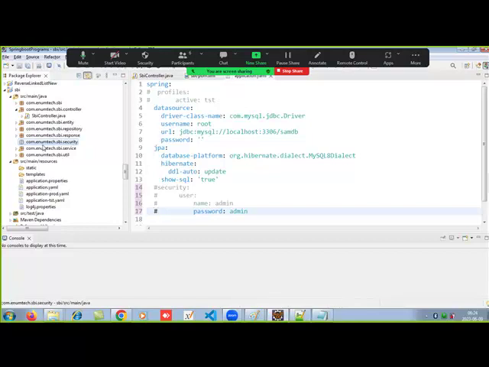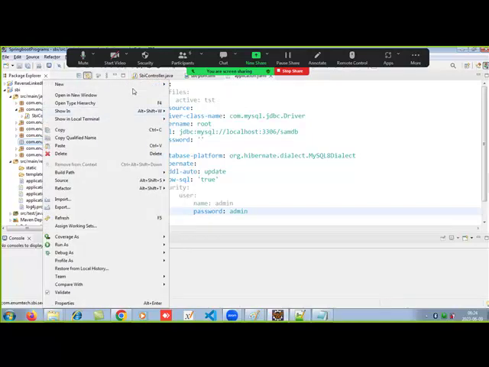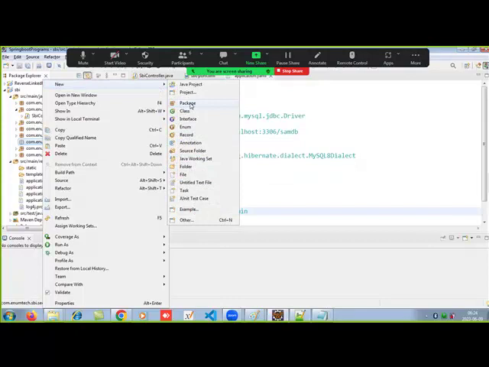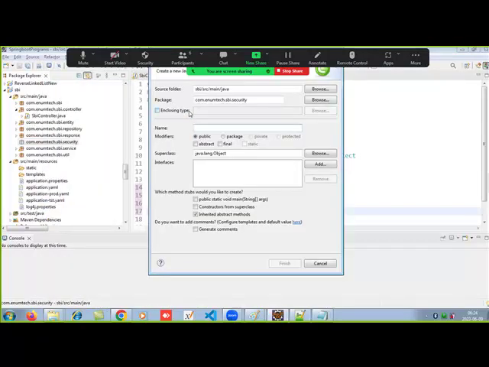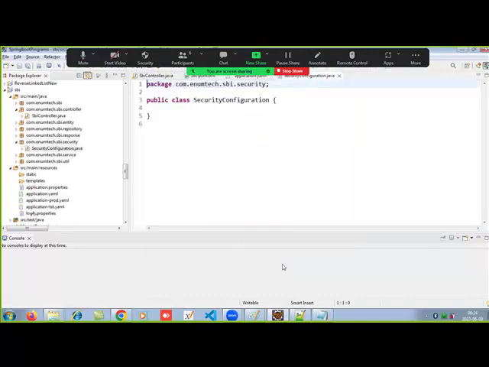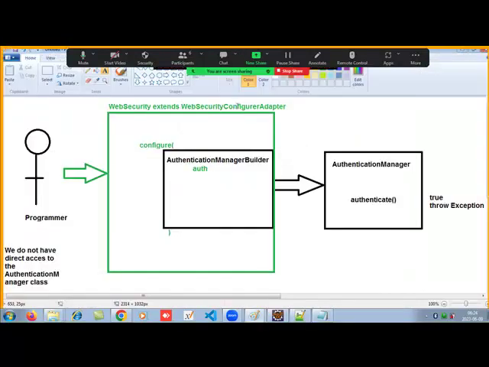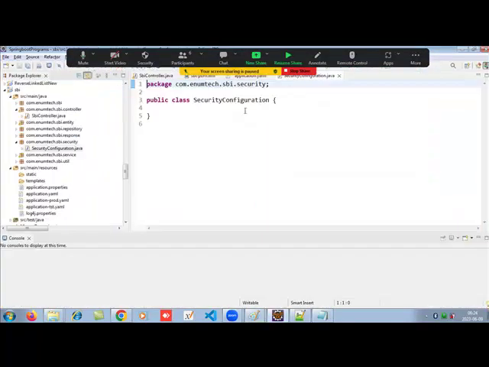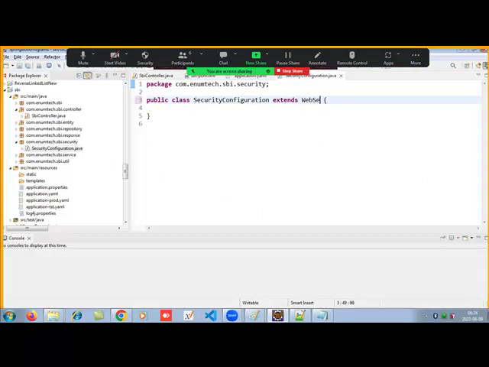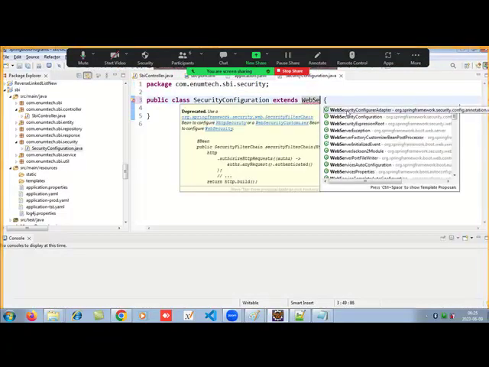Then go to the security package and make your own class. Whatever name you wish to give to your class, you can give. Let's say you're giving SecurityConfiguration, since these are more of a configuration job, right? So this class will extend WebSecurityConfigurerAdapter. Right over here, extends, Control Space, WebSecurityConfigurerAdapter.